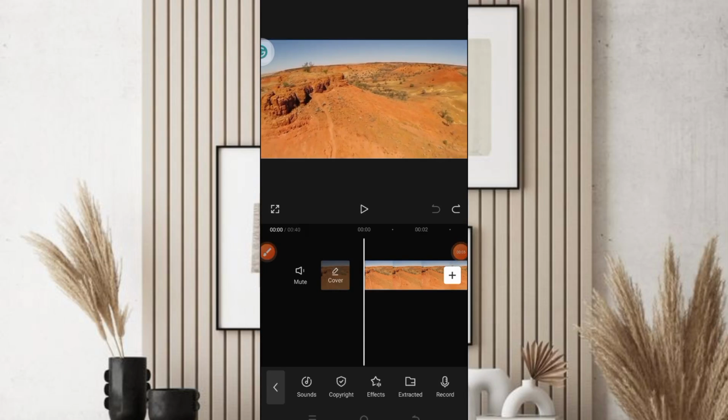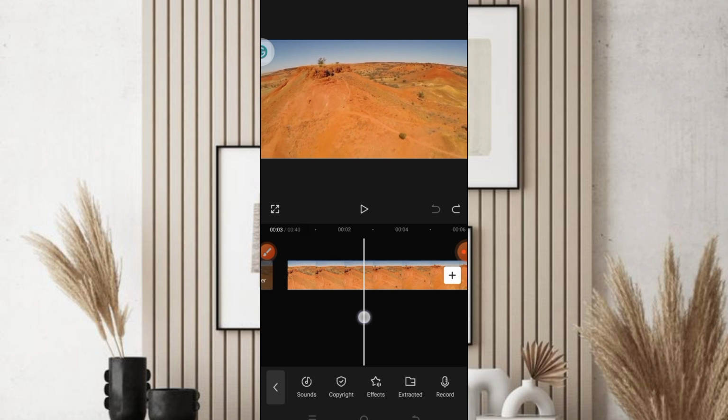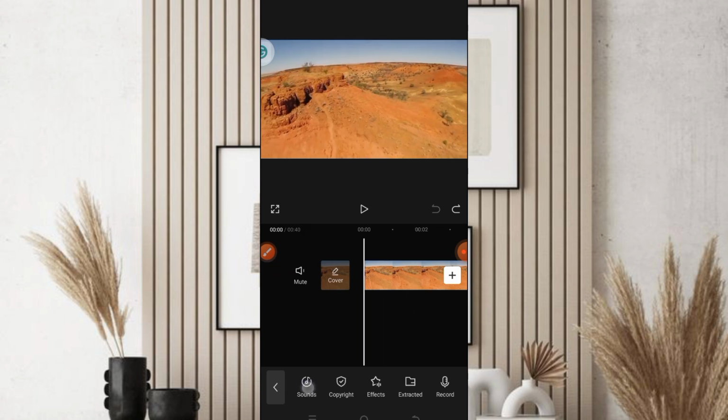If you want to learn how to add music to your video, then this video will show you how to, step by step. So go to CapCut and import your video. After you have imported your video, tap on sound. You see sound here. Tap on sound.